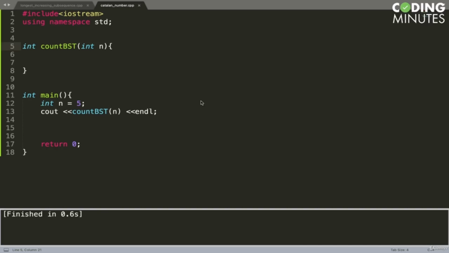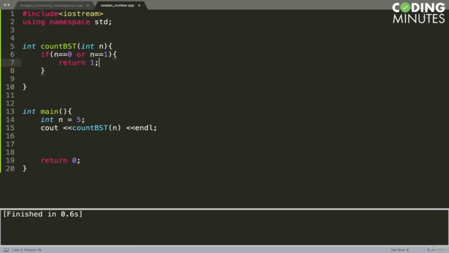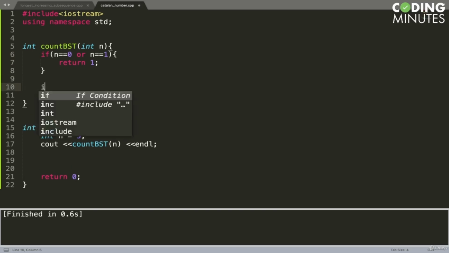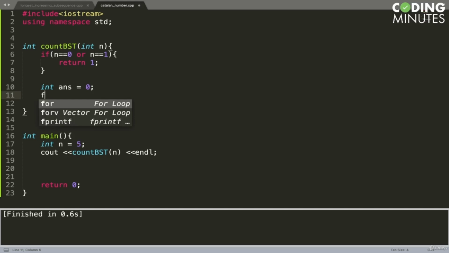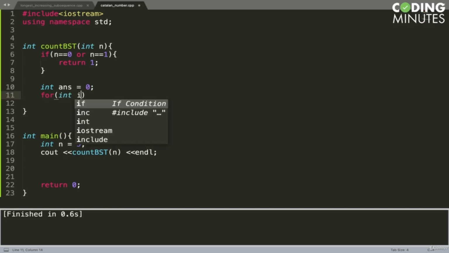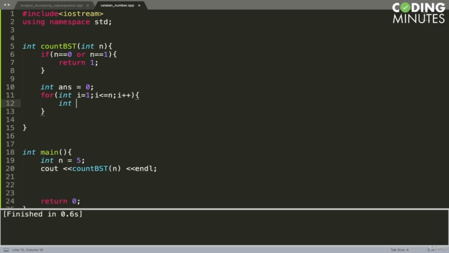Hi everyone. So let us discuss the recursive and the top-down implementation for Catalan number. So in the recursive case, I can say if n is 0 or n is 1, I can return 1. Otherwise, we can build our answer by iterating over all the nodes. So I can pick all the nodes from 1 to n as the root node. I can count the number of possible ways for the left subtree. That will be count of BST of I minus 1.